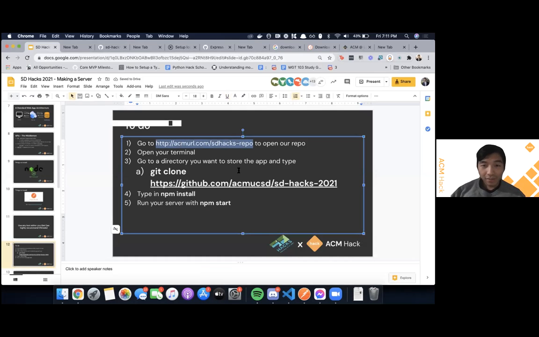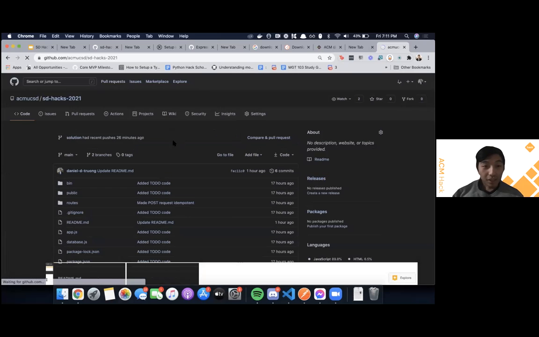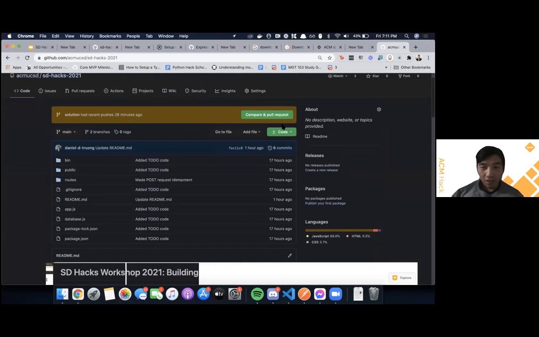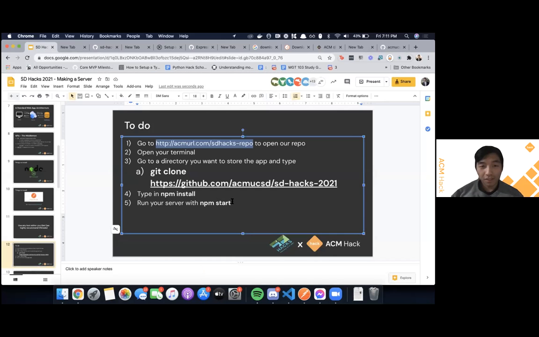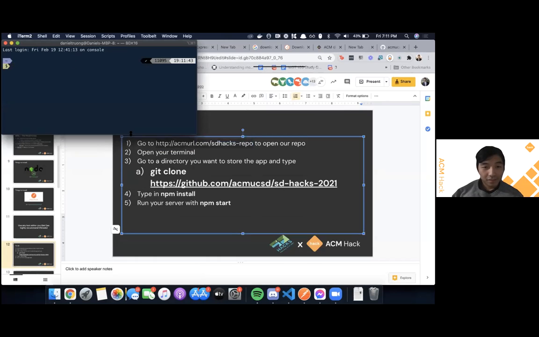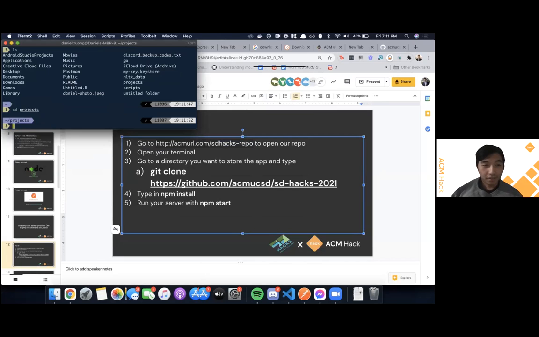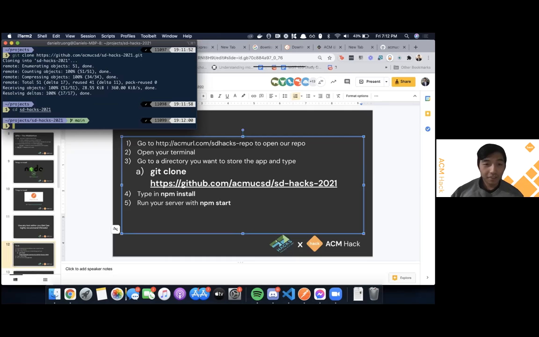Okay, so if you go to acmucsd.com/sdhacks-repo, this leads to our GitHub repository, and this is what we're going to be interacting with. What you can do is go to the green button, go to HTTPS and copy the link, and then in your terminal, let's open up terminal so you can still see the steps. Go to whatever project directory you want. I'm just going to go to projects, and then I'm going to do git clone and the link.